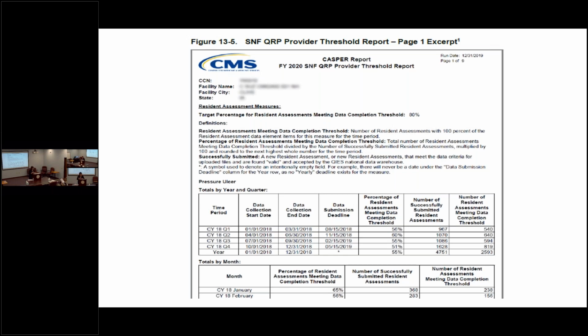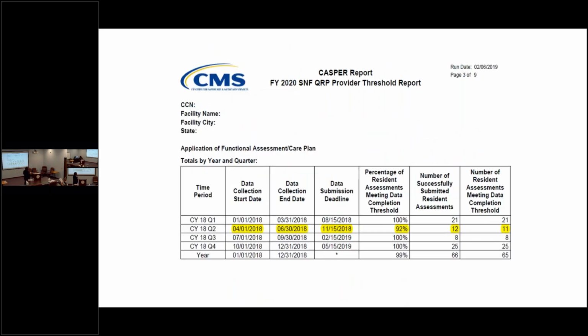Just a quick overview of what some of these reports look like. This one is your SNF QRP threshold report. And you can see over at the far right, this one is talking about pressure ulcers. And then over here on the far right, it talks about the percentage of assessments meeting the compliance threshold. And then the next column is those that were successfully submitted. And then on down, it gives a further breakdown on this screen.